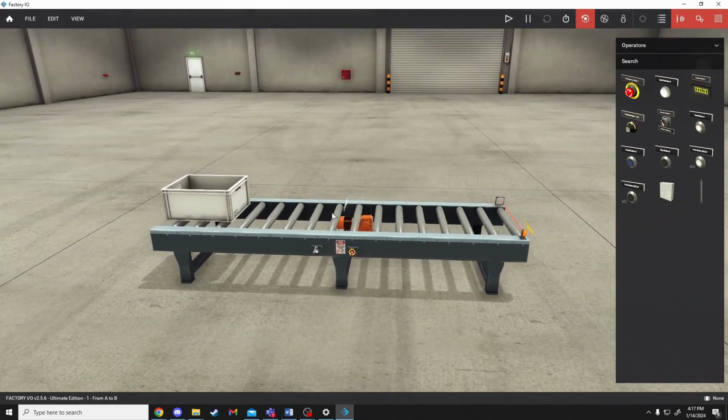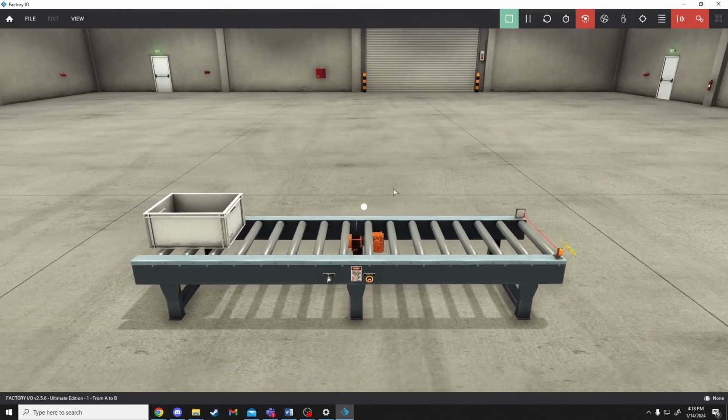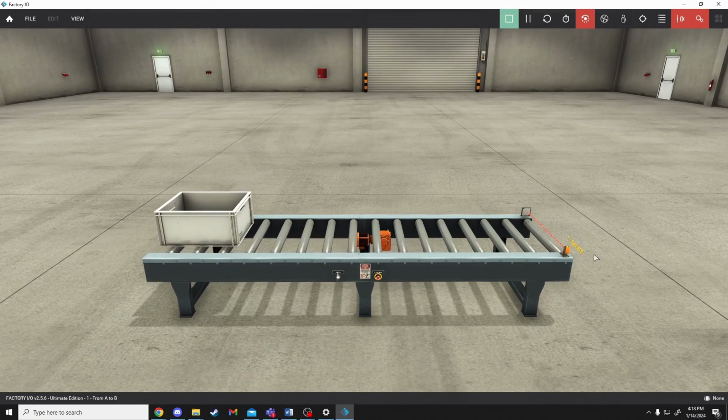So the goal of our program here is going to be to bring this box from the left-hand side all the way until it trips this sensor, in which case the conveyor belt is going to stop. We have some controls here. We have the play button, so we can start our physics simulation, which is going to enable gravity. You can see the box drop down there. And it's also going to enable communication to this machine once we have our PLC set up.